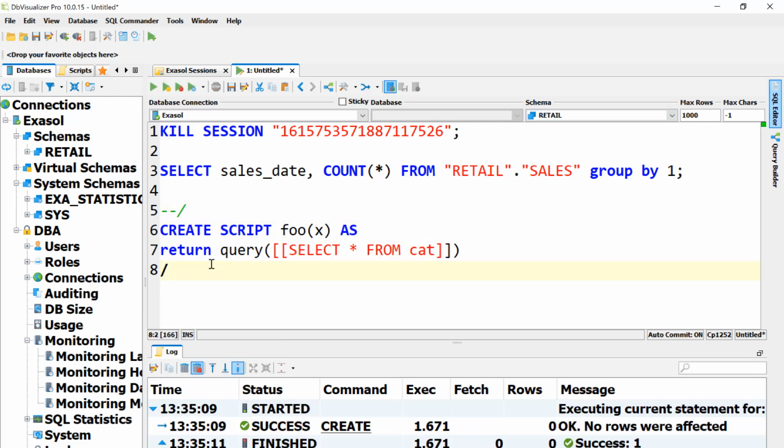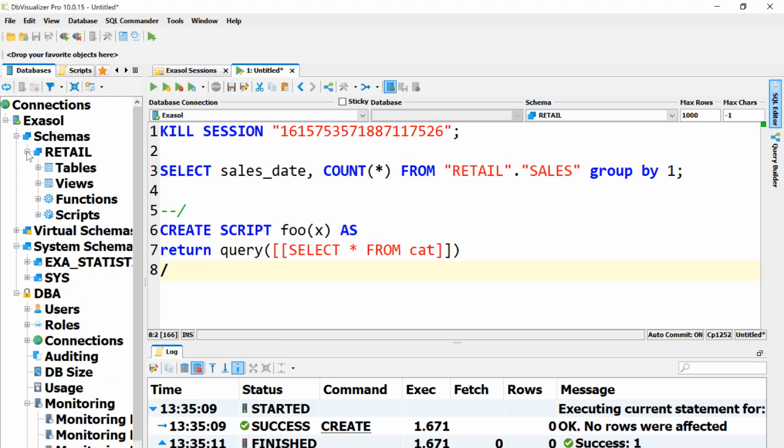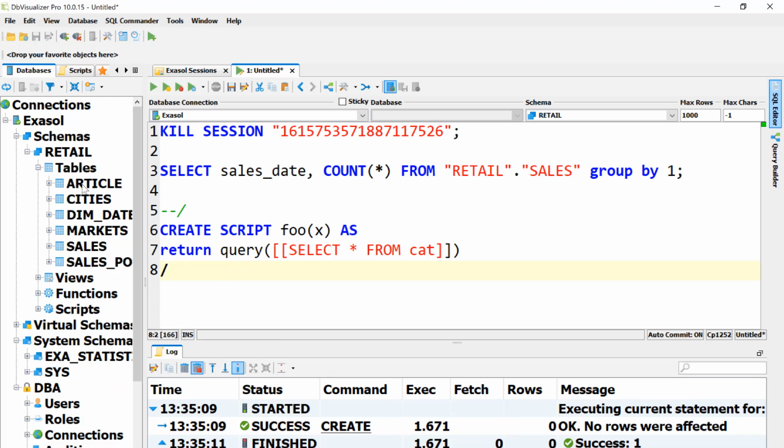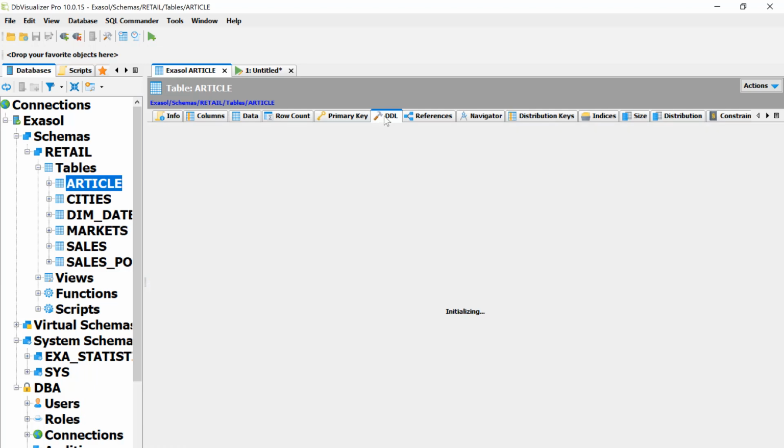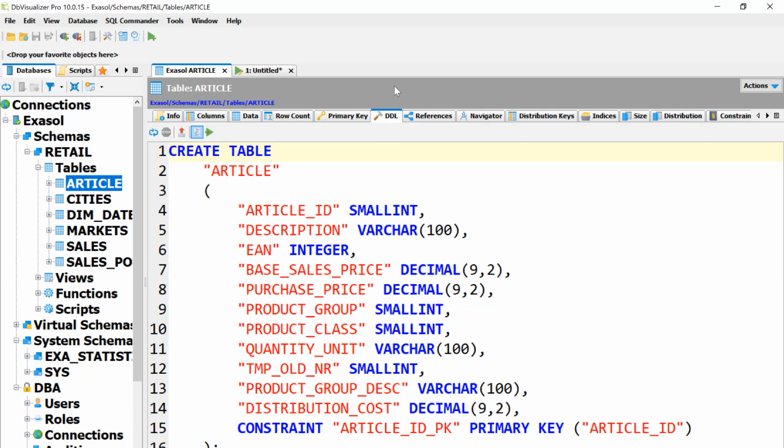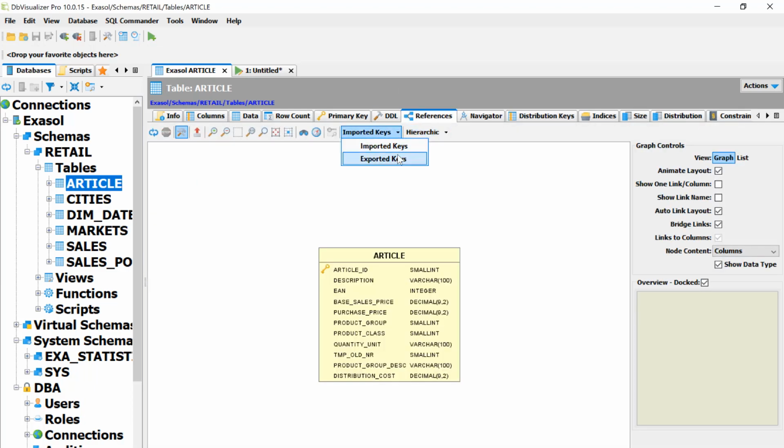Let's have a look at the Schema Browser. It shows you all database objects. You can easily rename, export, or drop a table. And when you double-click it, you see the DDL, as well as a schema graph, showing the references to other tables.